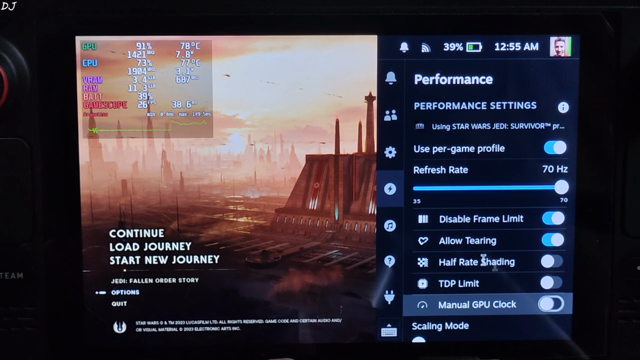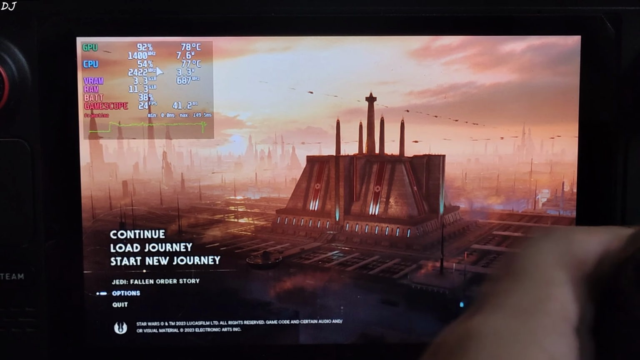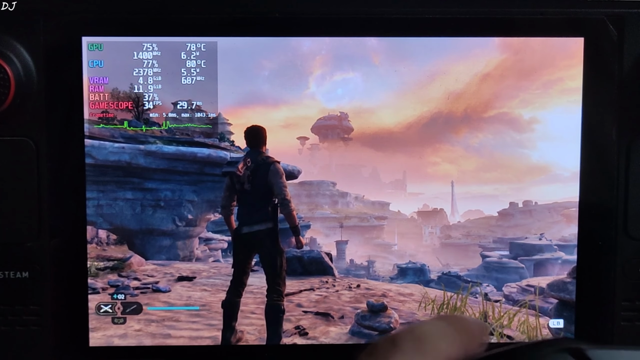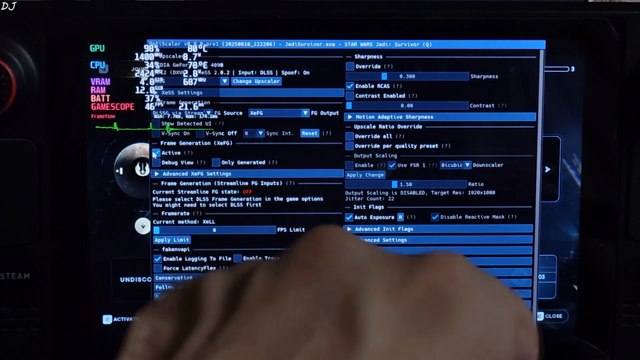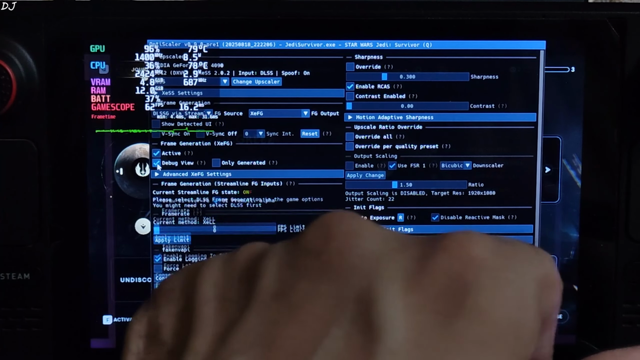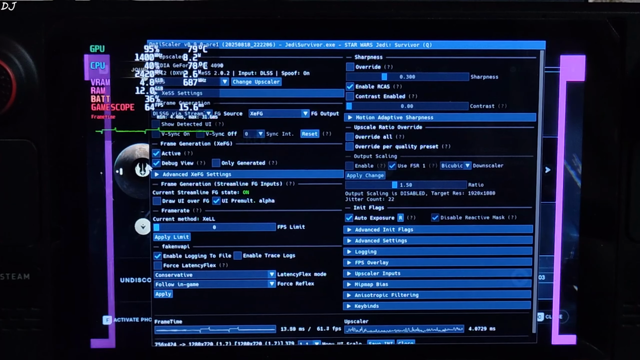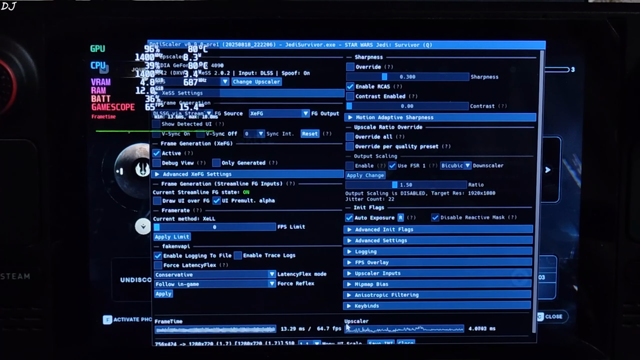Open performance QAM settings. Enable manual GPU clock speed settings. Set the speed to 1400 MHz. After jumping into the game, pause it. Open Optiscaler menu. Check the setting active under frame generation XeFG. Enable debug view. These purple sidebars should appear. They are flickering here. Uncheck it. Save INI.